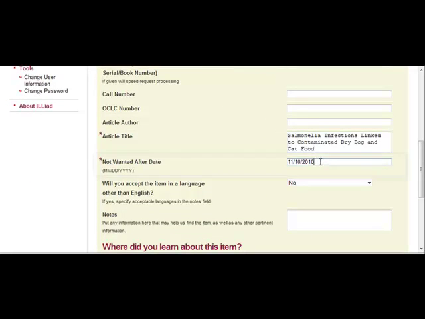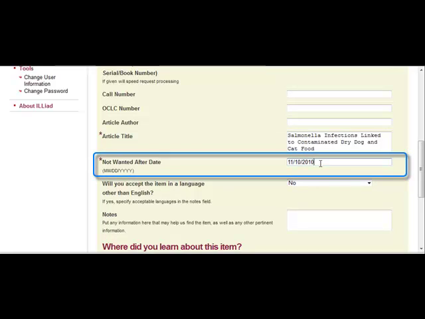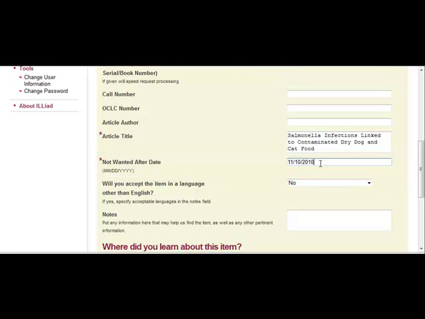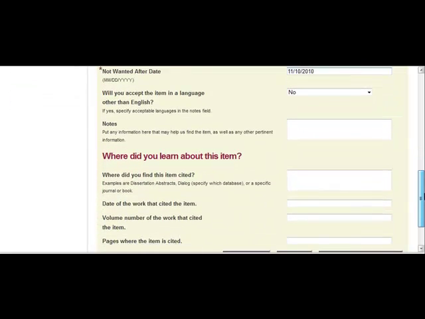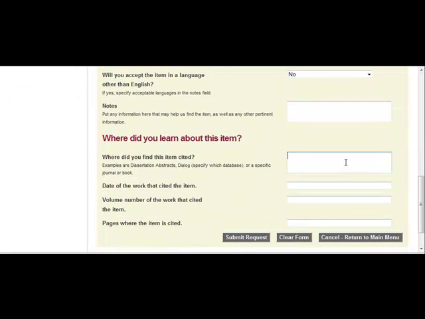It's very important for us to know if you have a specific date that you need an item by, which is what the Not Wanted After Date field is. There is a default date in here of 30 days. If you no longer need the item after that period, or if you need the item sooner, please change this date. Fill in any additional information that you have, for example, where you found the item, and then click Submit Request.